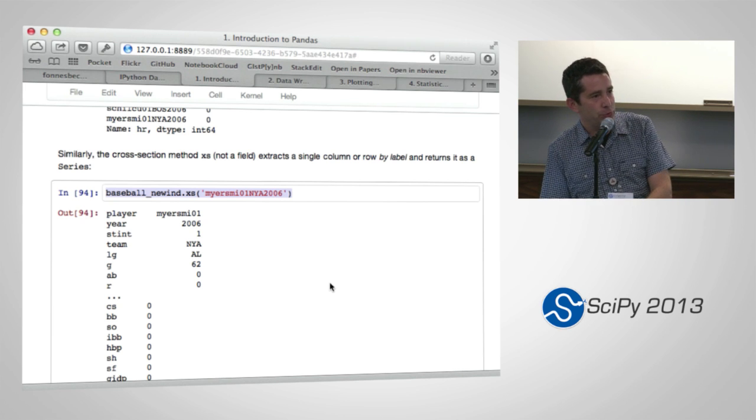XS doesn't return a view because it's not an attribute. It's a method that returns its own object. So you can mess with it.